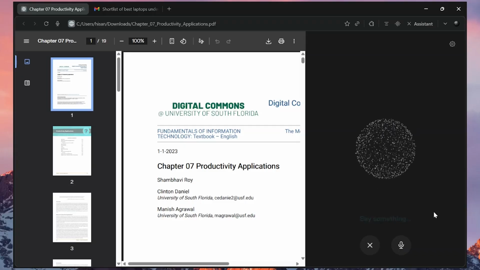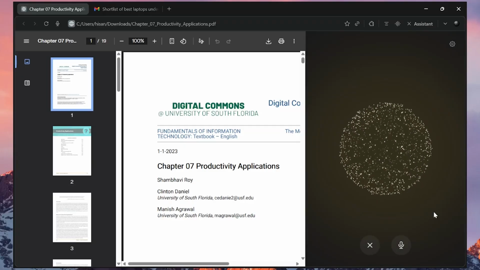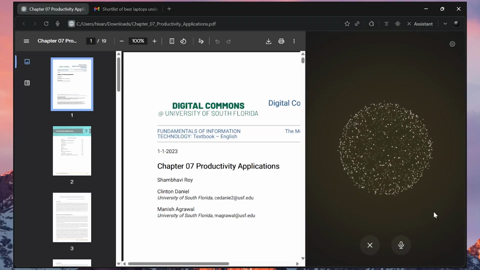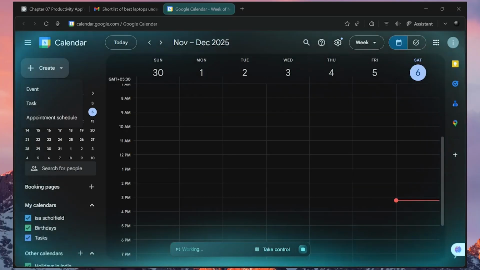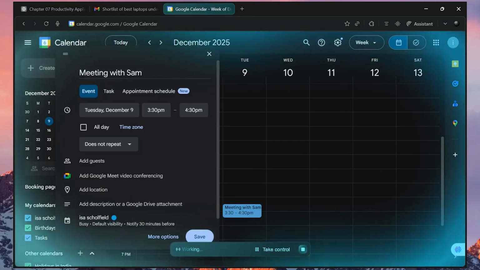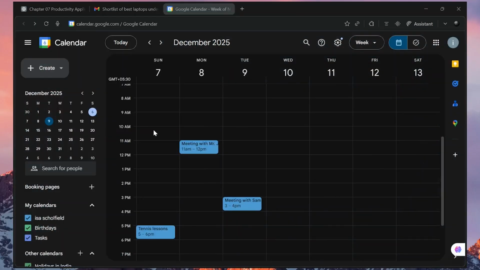So let's see. Open Google Calendar for me and create a new task called Meeting with Sam on Tuesday at 3 p.m. And it has started doing tasks for me, and it has started the event creation. It has now selected the date and now selecting the time, and it has successfully finished its task.